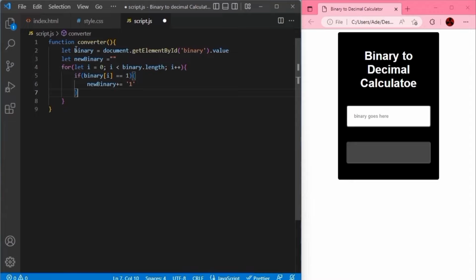Now since we have done it for 1, let's also do it for 0 since we are dealing with binary. We're going to create the code so that whenever a user types in 0, you should take that 0 and save it inside newBinary. It's exactly the same method as with 1, but this will be in an else if statement.